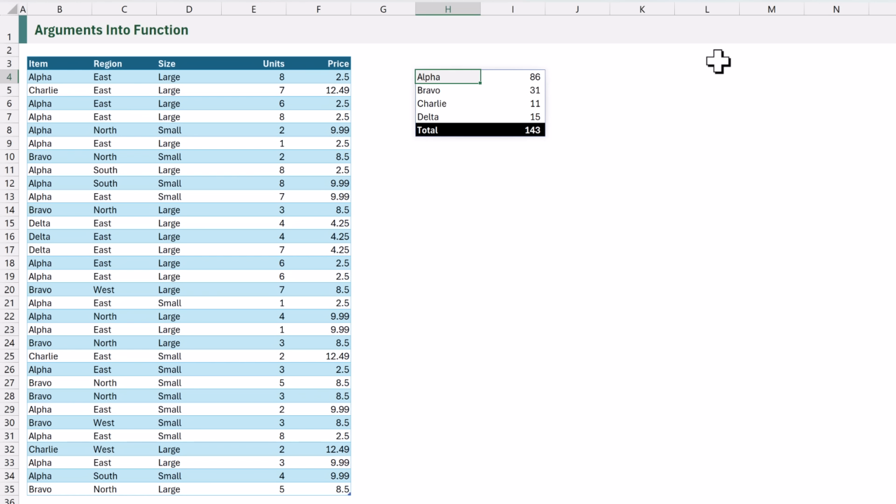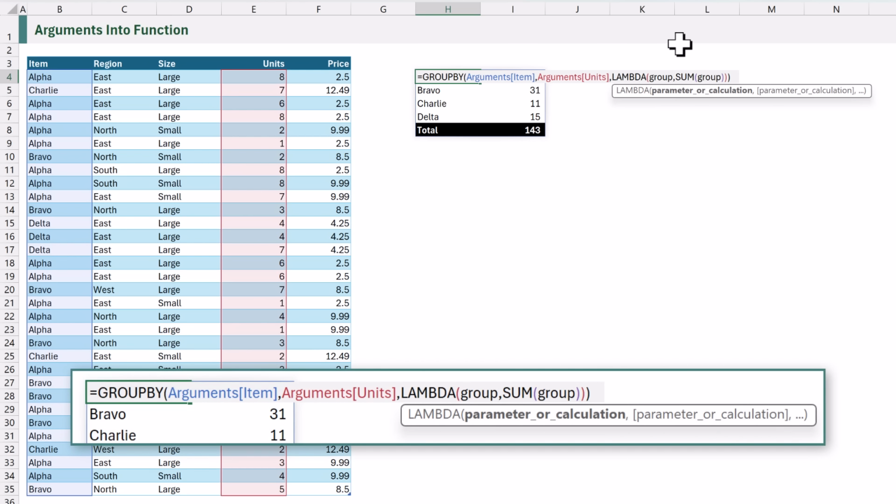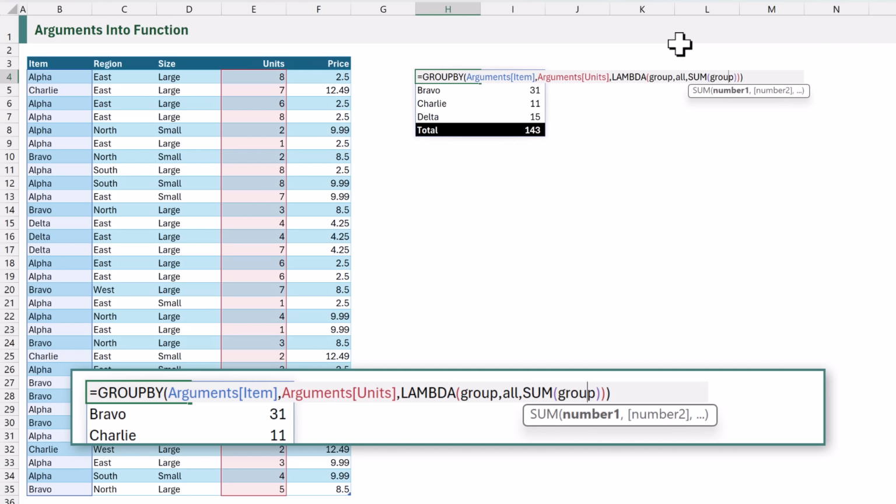But here's the interesting thing. For each item, group by doesn't just pass across the group of values. It also passes across all the values. The first value passed is the group and the second value passed is all the values. Therefore, we can edit our formula and add an additional parameter. Let's add a parameter called all. Now that we have those two values, we can use both of them in our calculation.